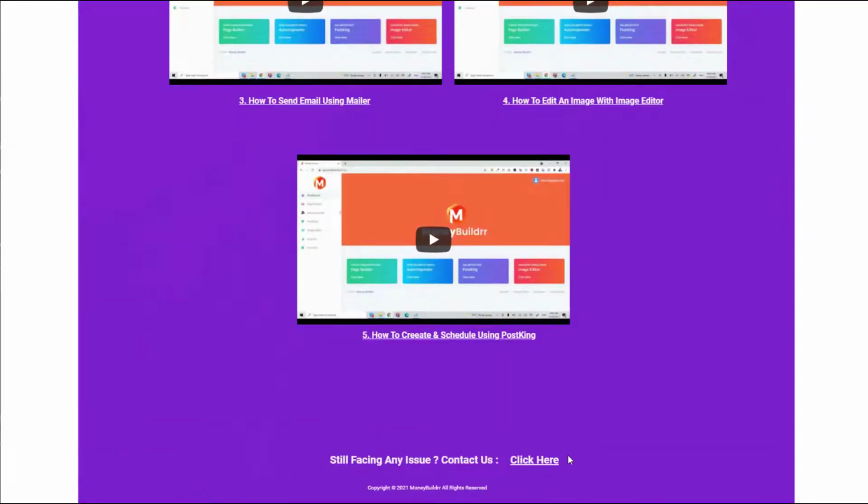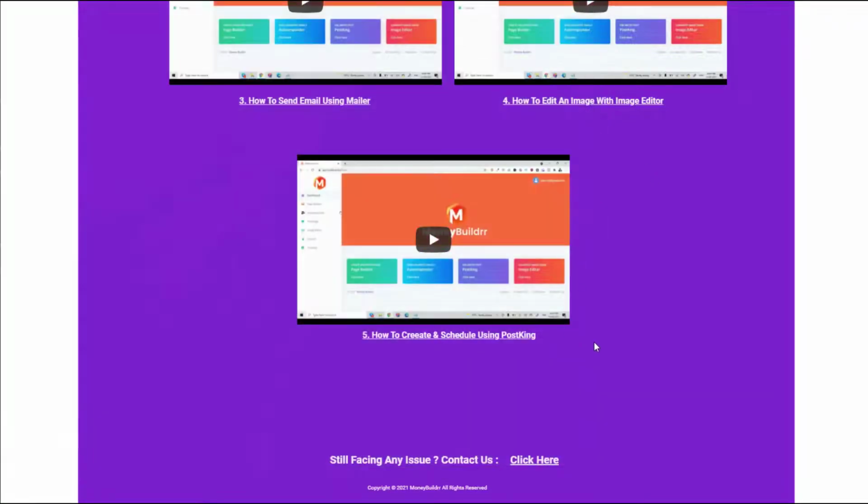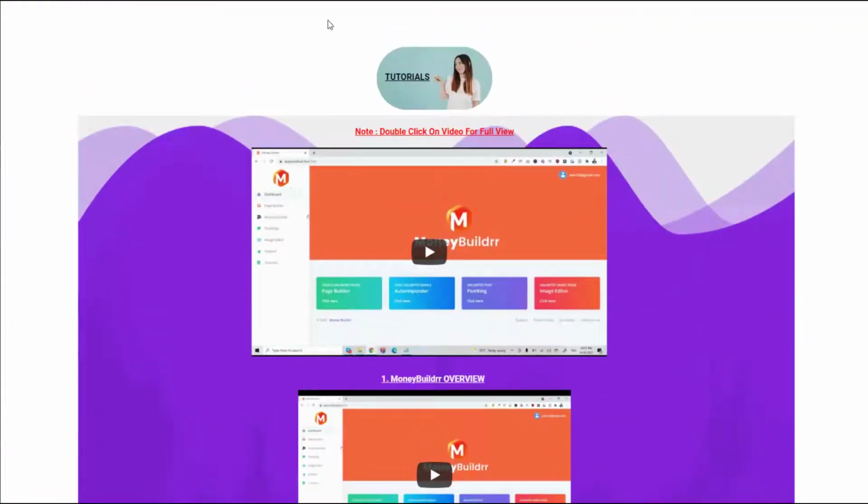So let me just check this support here. So the support is actually just an email, and it goes off to this askdgsprout@gmail.com. So that's not real support. That's just a random email they've stuck in here.